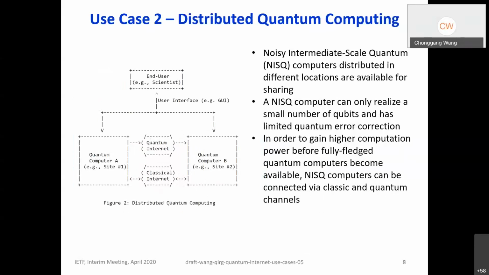The second use case, shown here on slide 8, is called distributed quantum computing. Either in the near term or even the mid term, we're going to have noisy intermediate-scale quantum computers, called NISQ. They are going to be distributed in different locations, and they are available to be shared together. The idea here is to use the distributed NISQ computers to get more powerful computing capability.